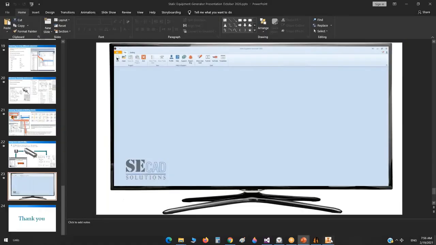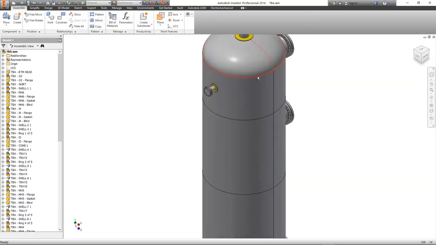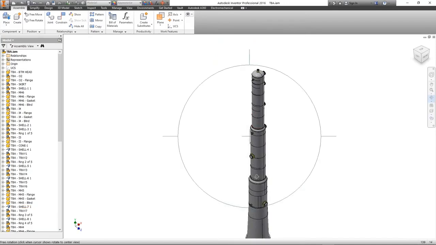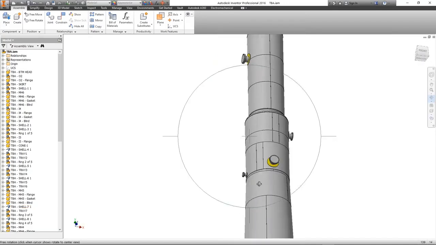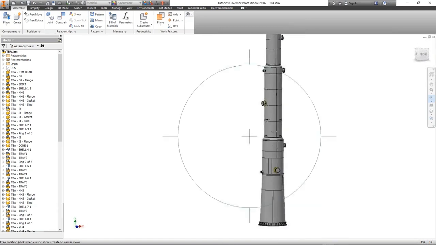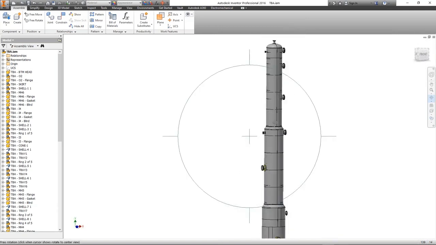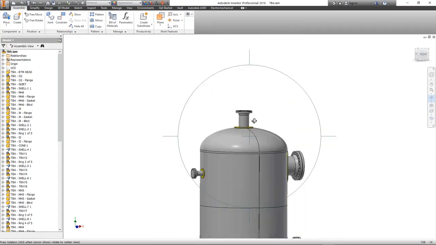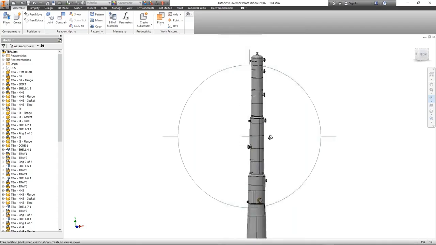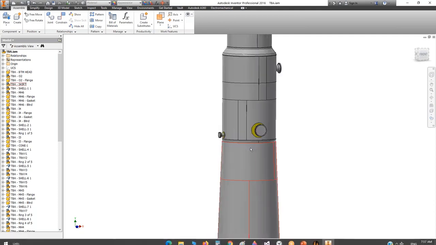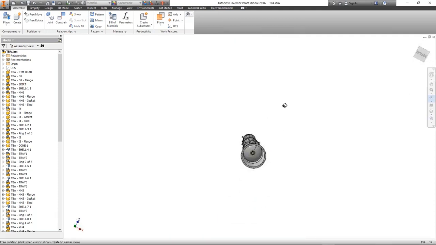Okay, and now let's check the model of the equipment. Now we have the complete model of the tower that we did by using SEG software. Now we will make some adjustments or some customization on this model. We have nozzles, shell plates, and other attachments. You can see that we created this model in minutes. And now we will make some customizations, like the bottom nozzle here.